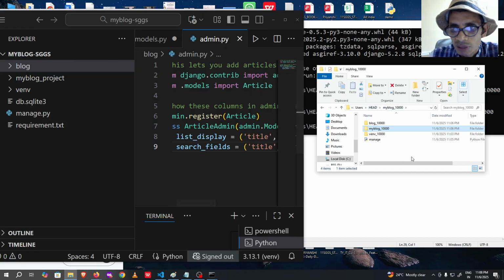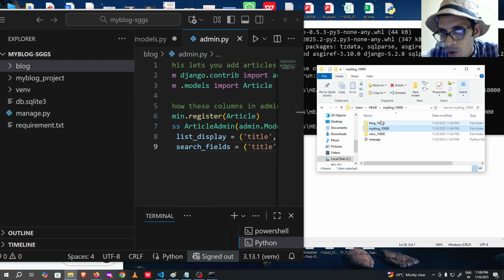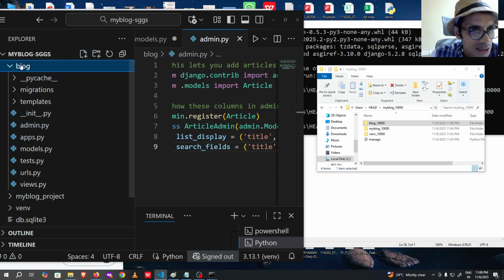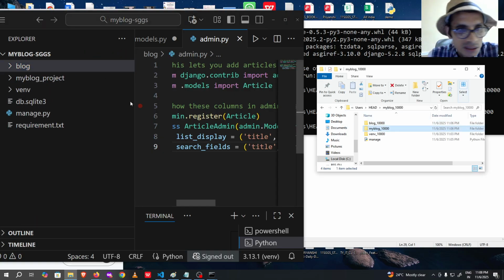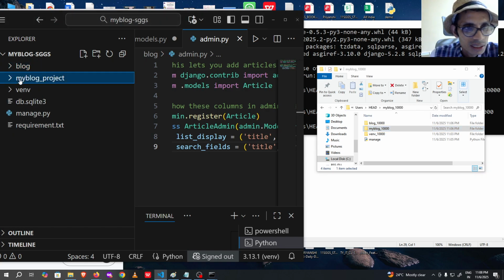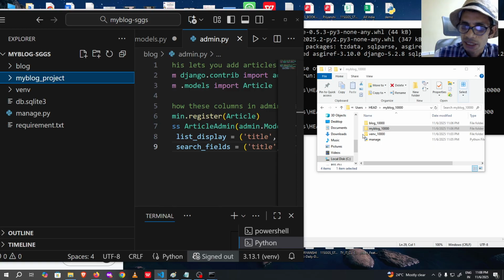Under this folder you can see there is a virtual environment folder, and there is a blog folder, and there is my blog folder. Whatever steps I have discussed here, I have already done these steps.